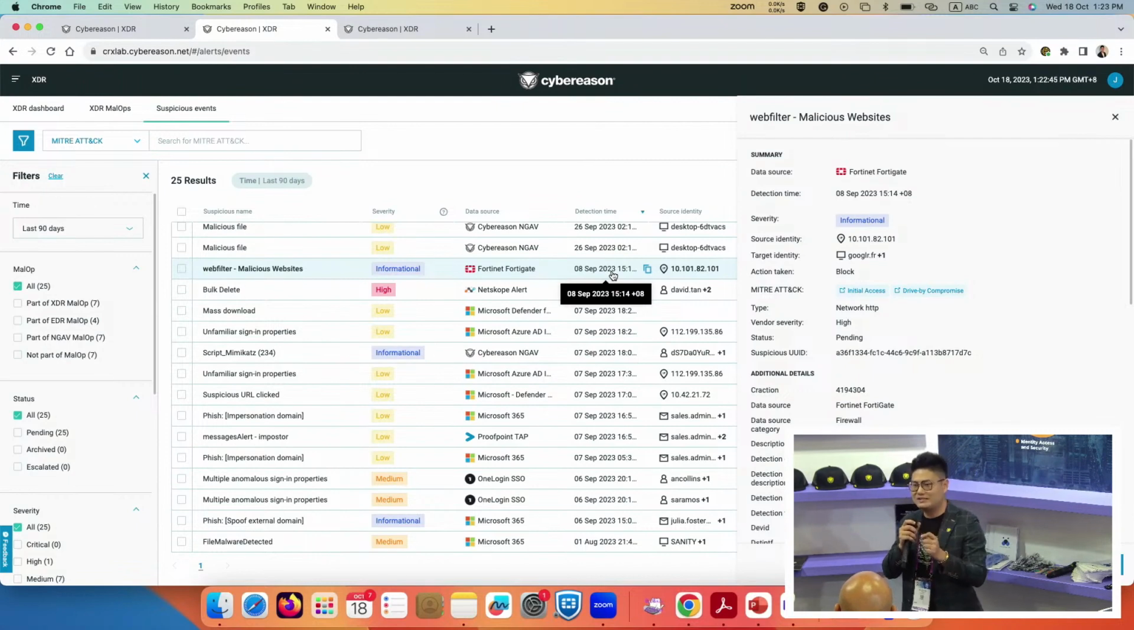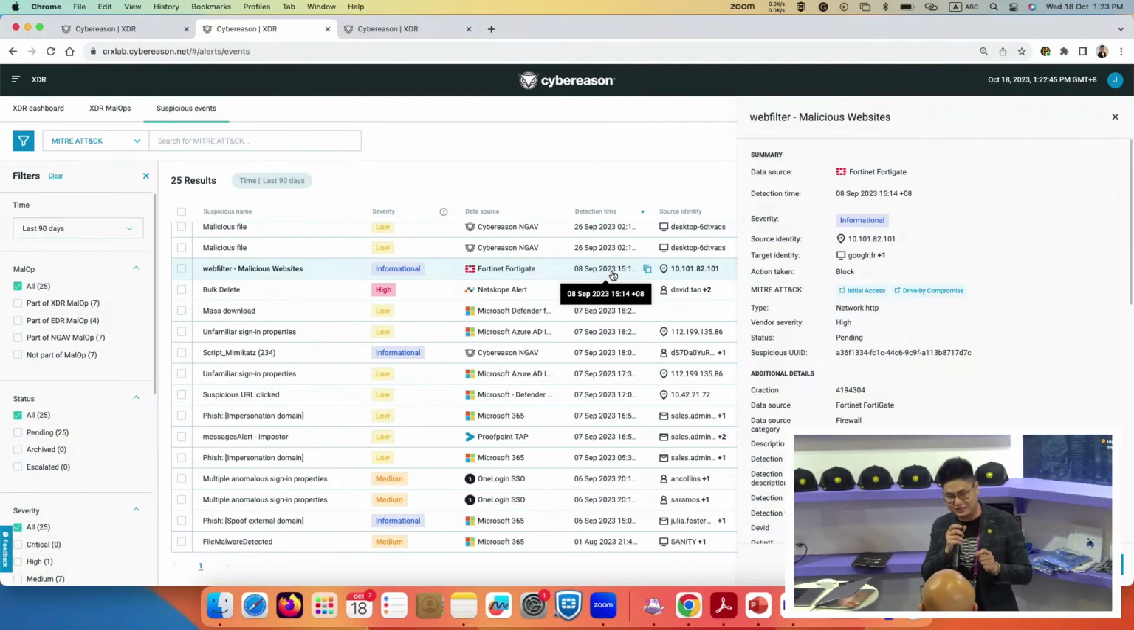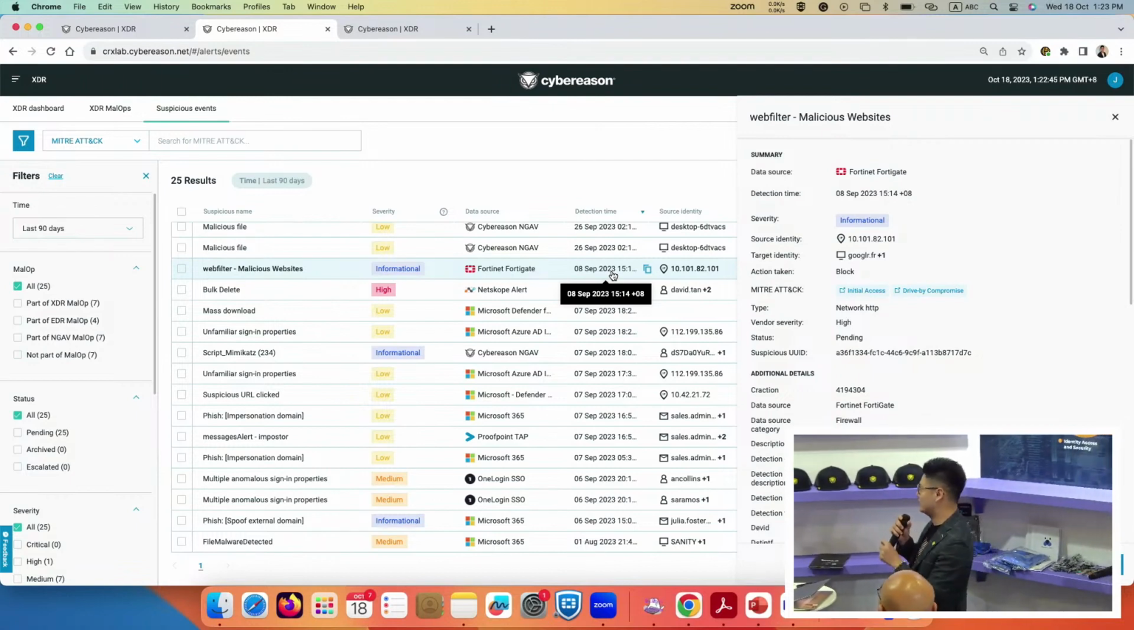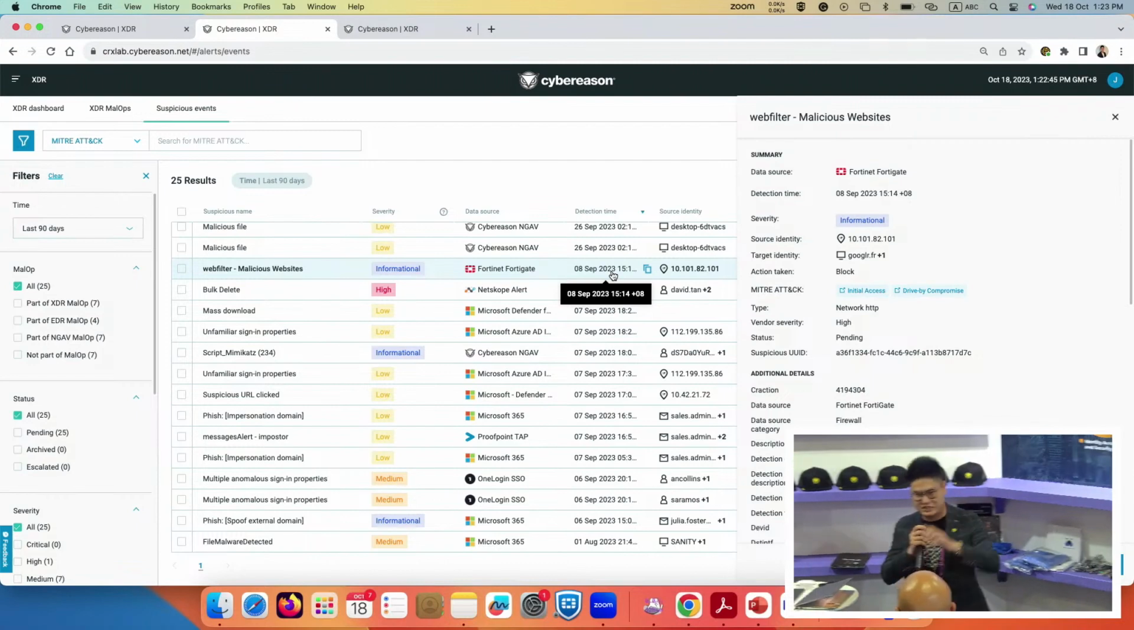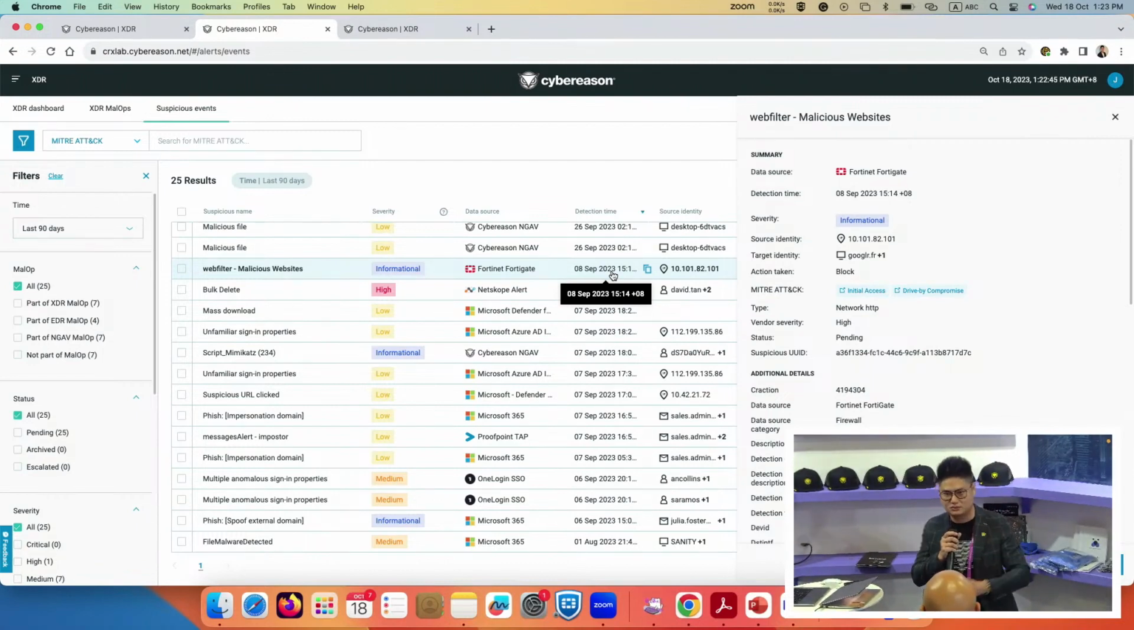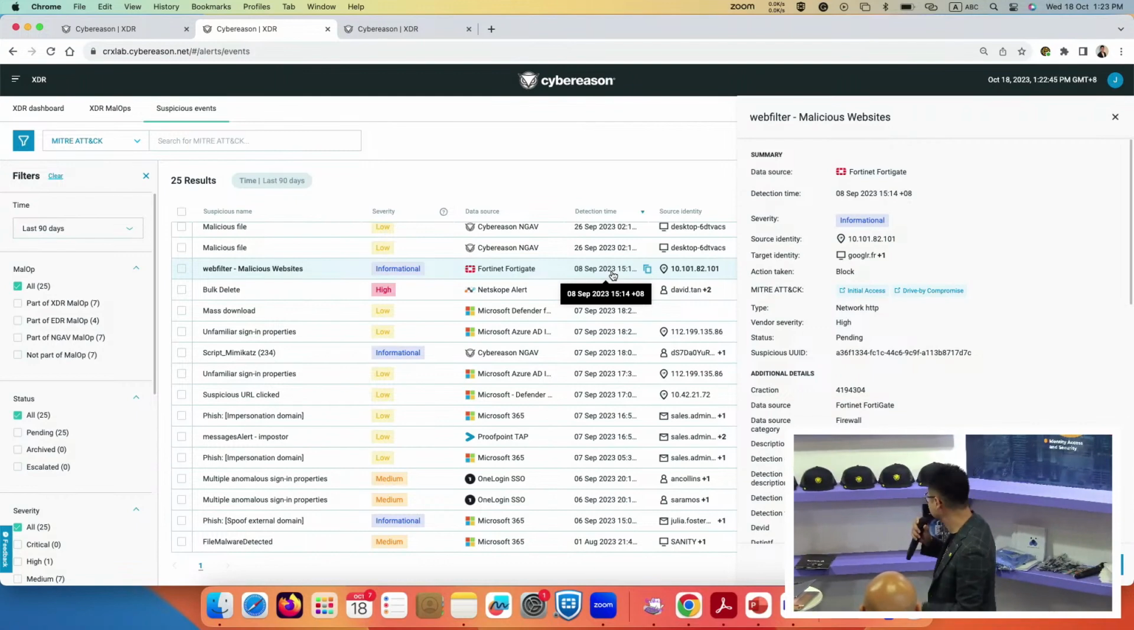This drastically cuts down the investigation time from the analyst's perspective. Now analysts can quickly understand this event in one single minute, instead of spending maybe 10 minutes going through each individual telemetry.